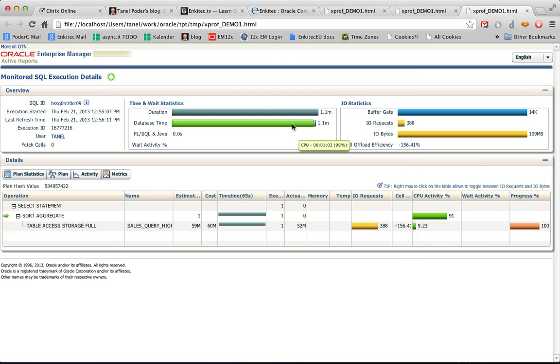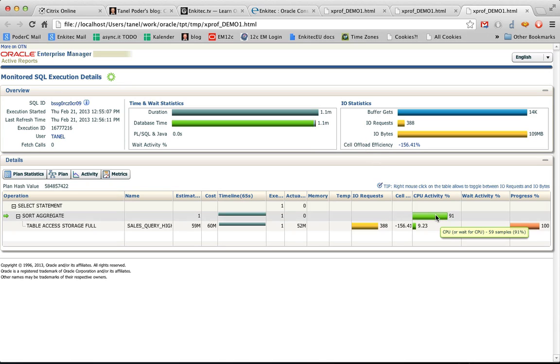And if you wonder why it is so slow, it ran for 6 seconds before and now it ran for a minute. Sending 280 megabytes over the network on InfiniBand shouldn't take a minute, right? So what's going on here? Well, we don't have to guess. The green bar here says that 99% of over a minute of time was spent on the CPU. Not network, not cells or anything like that. On the CPU in the database server. Move your mouse over here and you will see that 91% of all the CPU time used by that query was spent in sort aggregate.